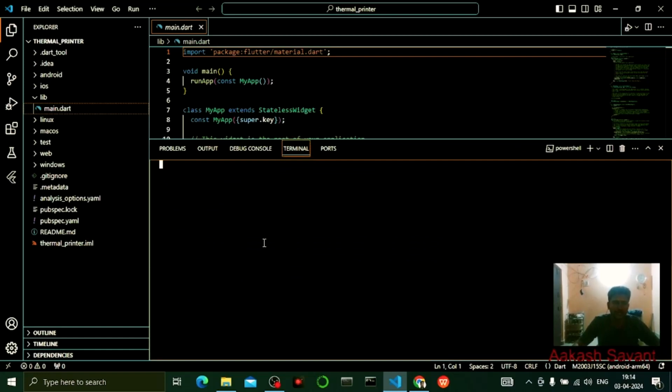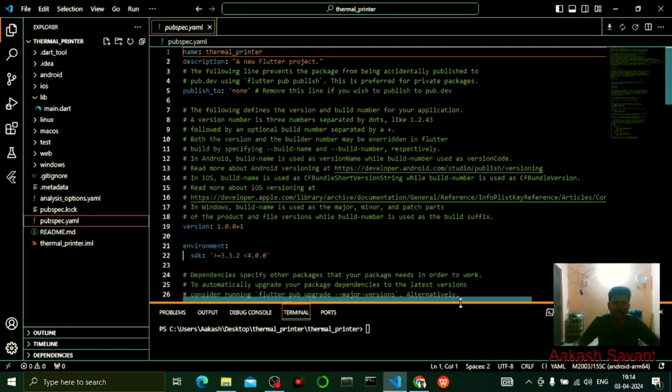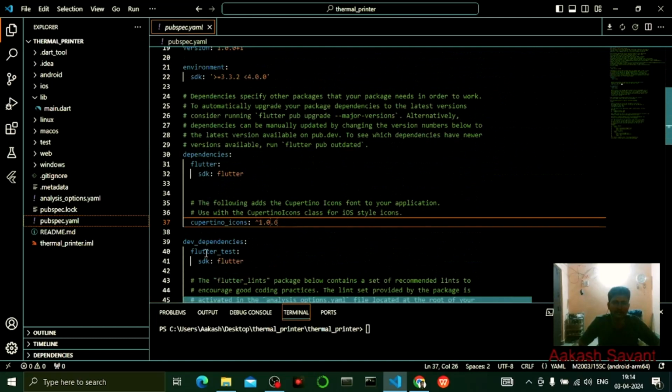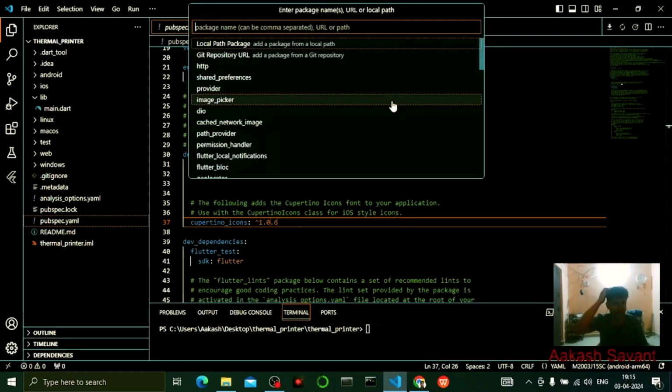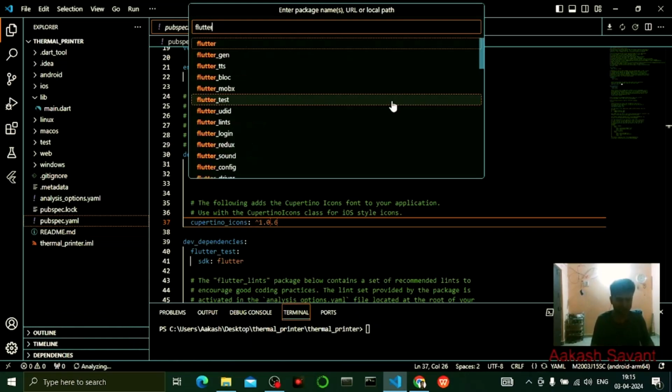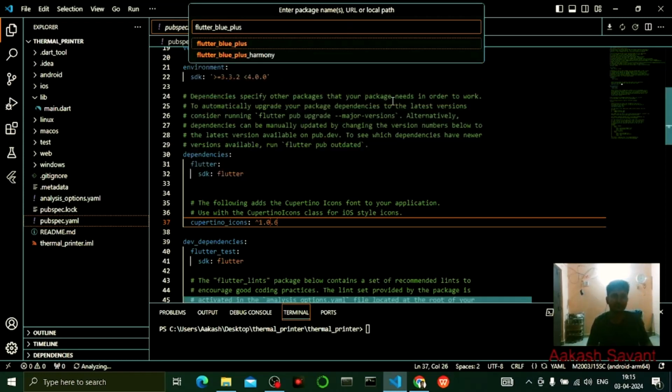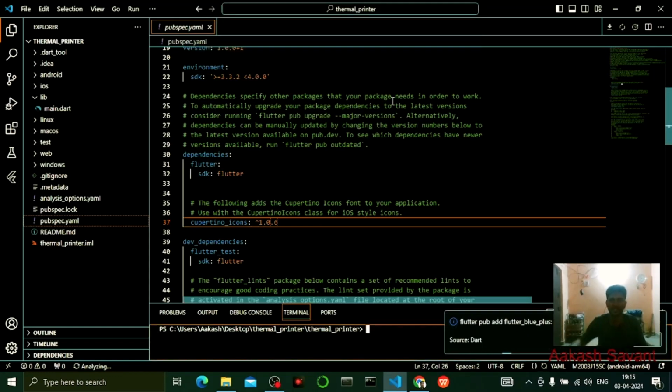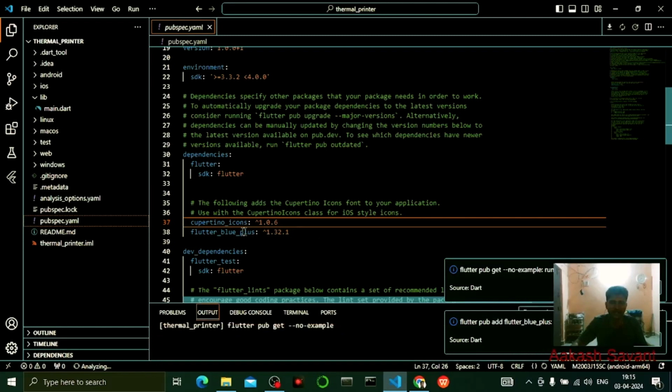What we want to do is add the dependencies. You can add a dependency in two ways. You can add it manually over here in pubspec, after the Cupertino icons, one by one. But what I suggest is you use the add dependency command. Step by step, I am doing it this way, which will help. So flutter_blue_plus, this is one particular dependency. I hit enter for this dependency and it gets added here. The latest version will get added here, so make sure you make the relevant changes here.